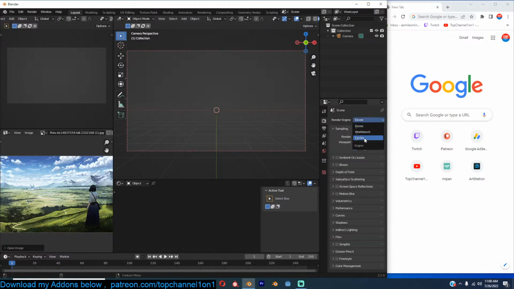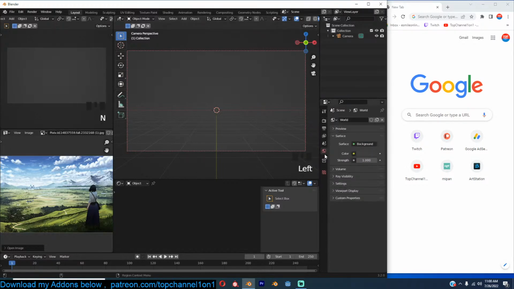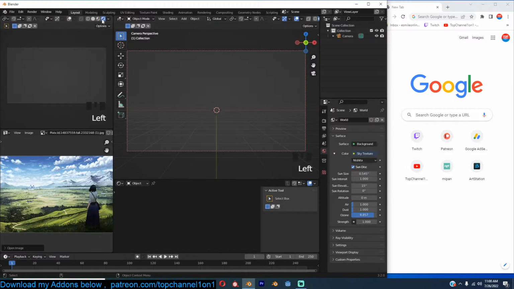Let's jump in right away with setups here, shortcuts, sky texture, add some clouds.